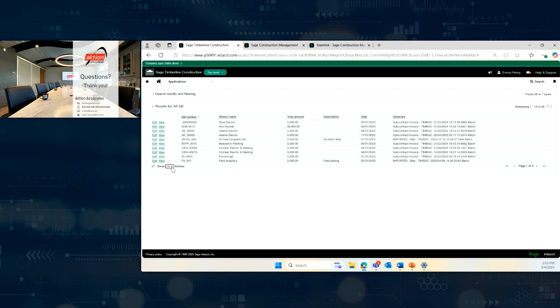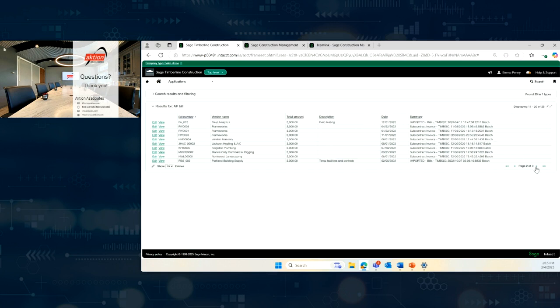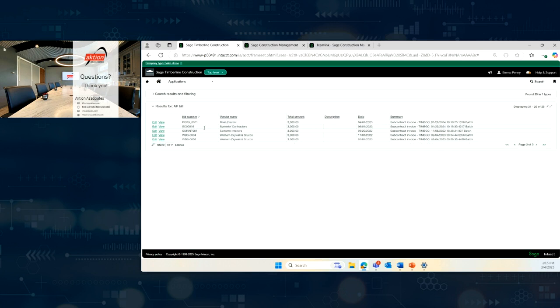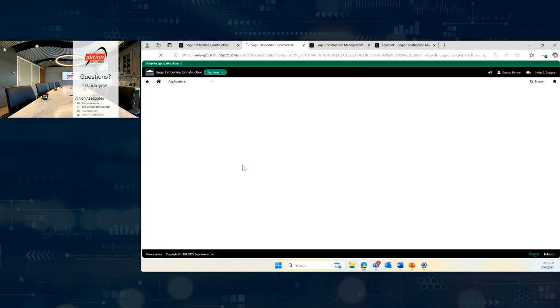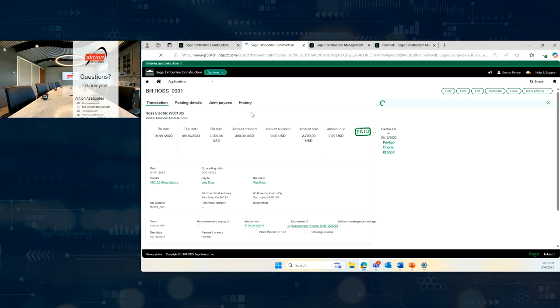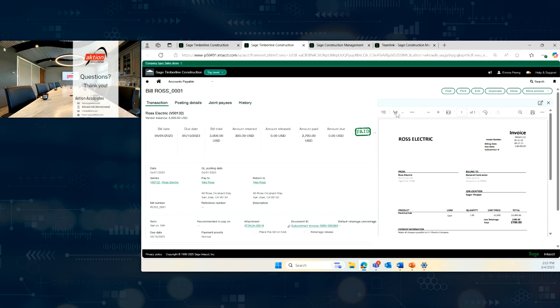Now I can default how many records I want up on this page, or I can scroll through it. Whatever it is we need to do to get to that information. Now, when we find the transaction we're looking for, we have the ability to drill into it, taking us to the actual transaction, not some type of a drill down screen. As you can see, I have the ability to see attachments in this system.